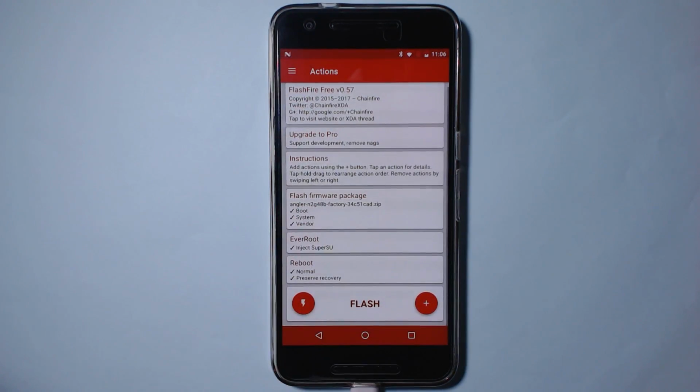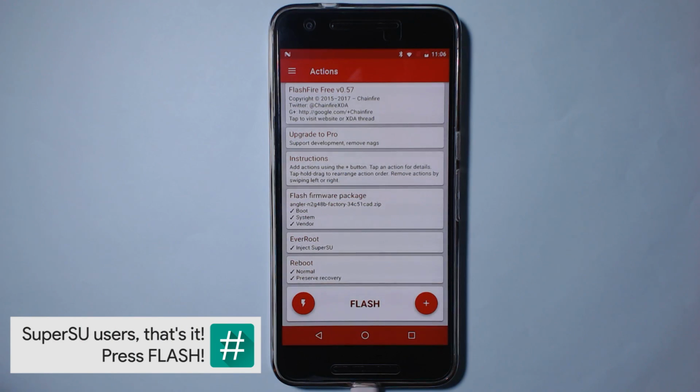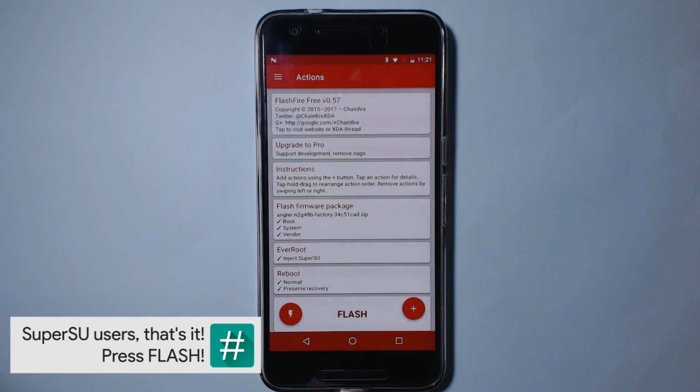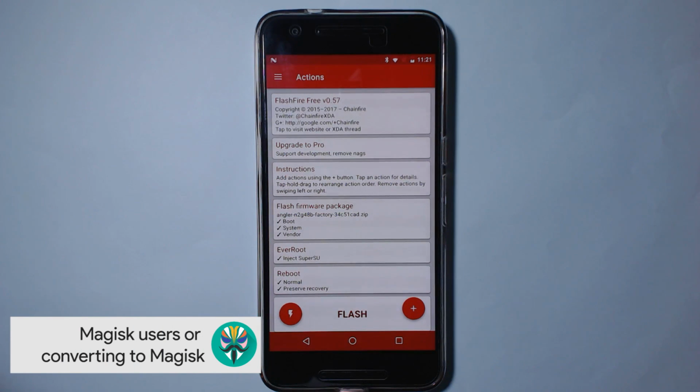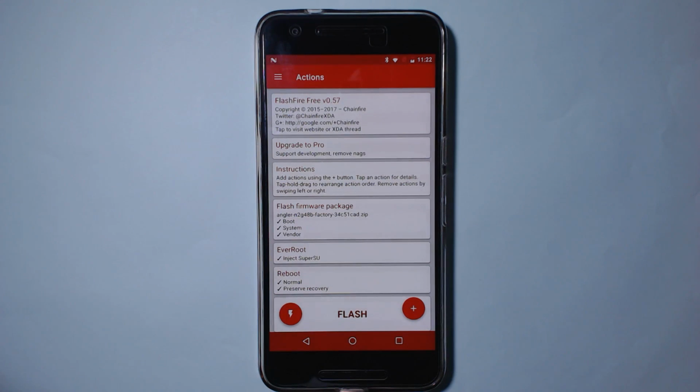Now this is the point where we need to split off into two roads. People that are using SuperSU, you can leave this as is right now and press flash. Now for MAGISK users, we need to do something a little bit differently because from some testing today, I figured out that MAGISK doesn't work within FlashFire, or at least the beta version doesn't, for some reason. So we need to flash that manually in TWRP for now.